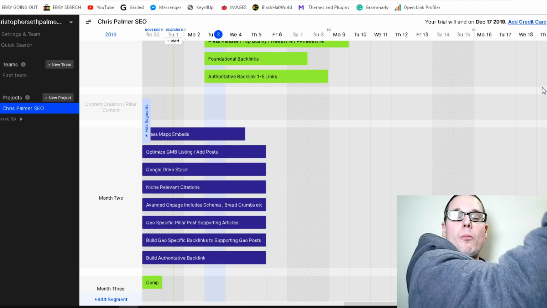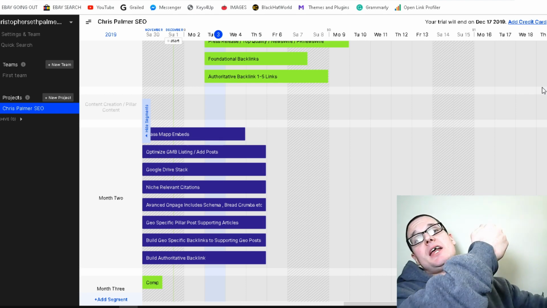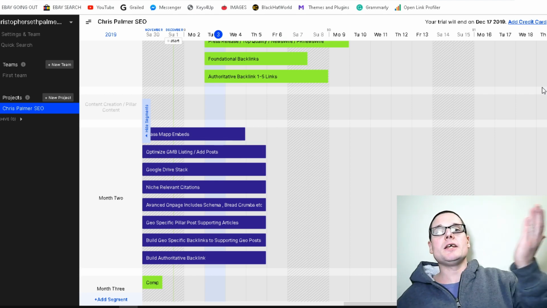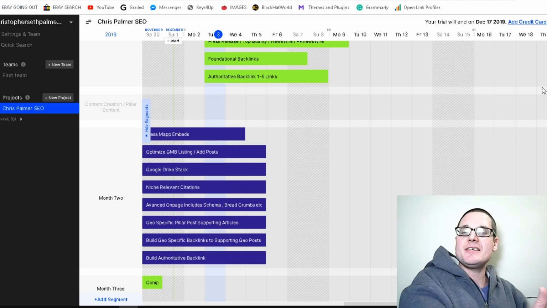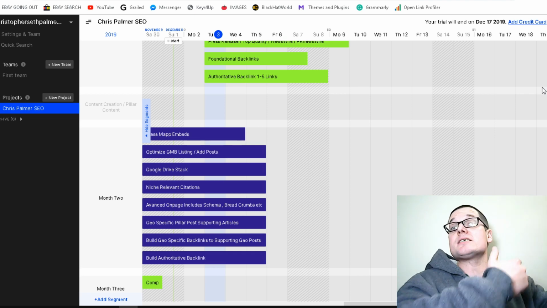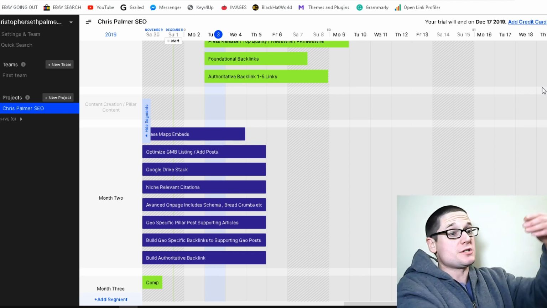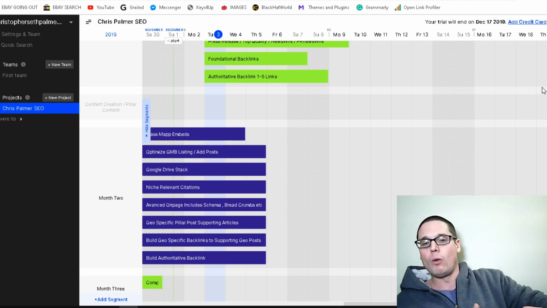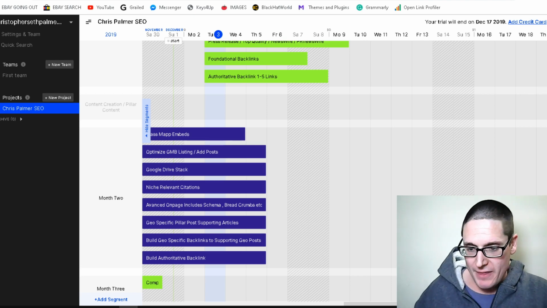It's going to be more embeds and GMB optimization, updating your GMB with posts. That's going to be the continuous cycle. You're building content, building authoritative links, building foundational links, updating the GMB with posts. And this is the cycle. It's never ending. It keeps going and going and going. So that's what it's going to be.